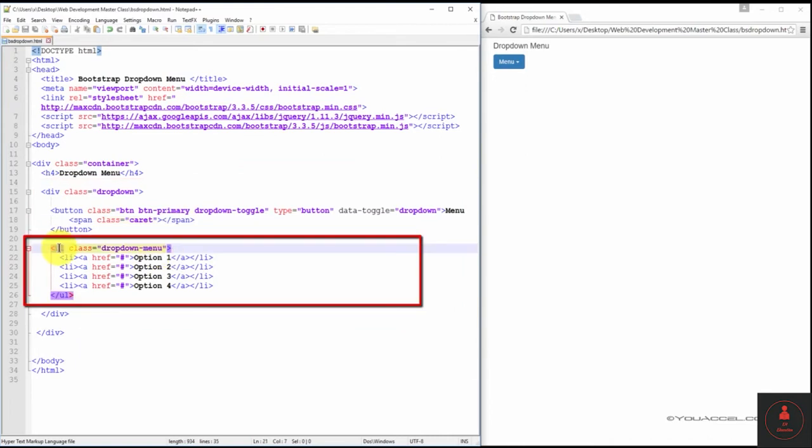The drop-down menu list items must be contained in an unordered list element, with the class set to dropdown-menu. Next, we define the list items one at a time. So here we have 4 list items. Each has a link attribute and a label: option 1, 2, 3, and 4.